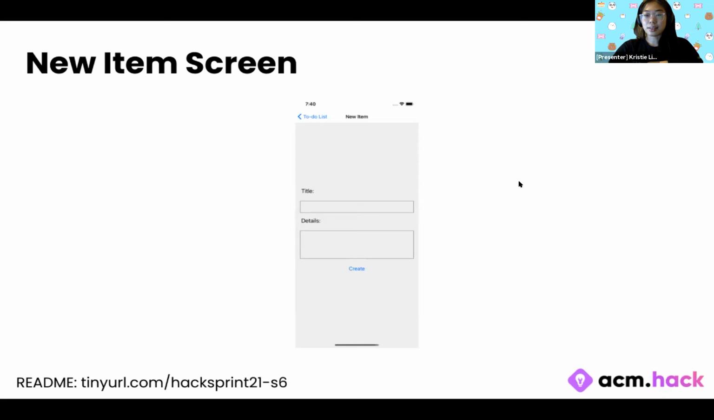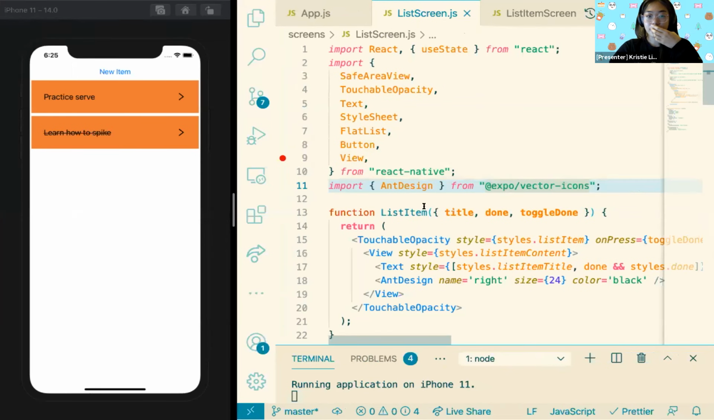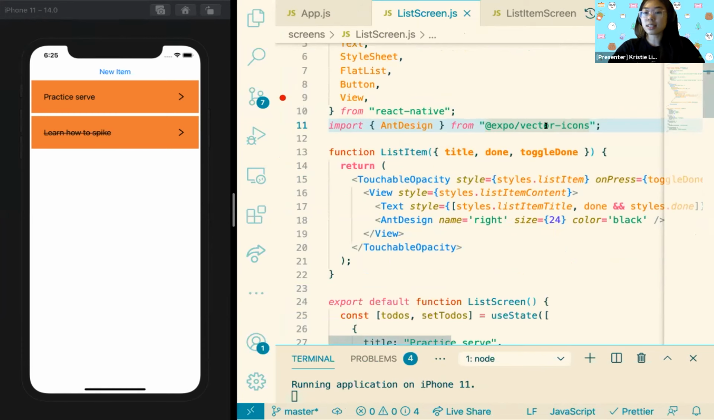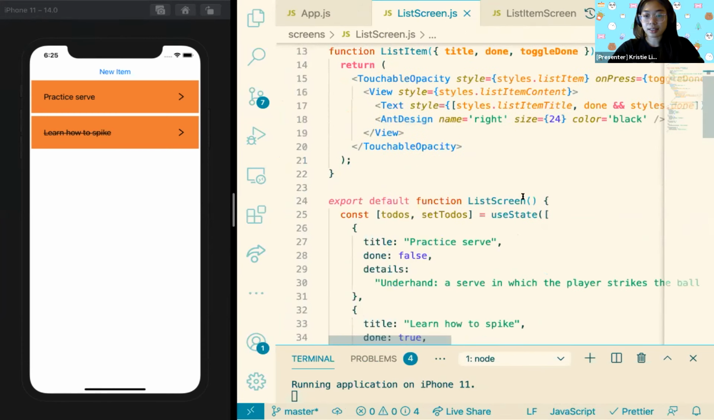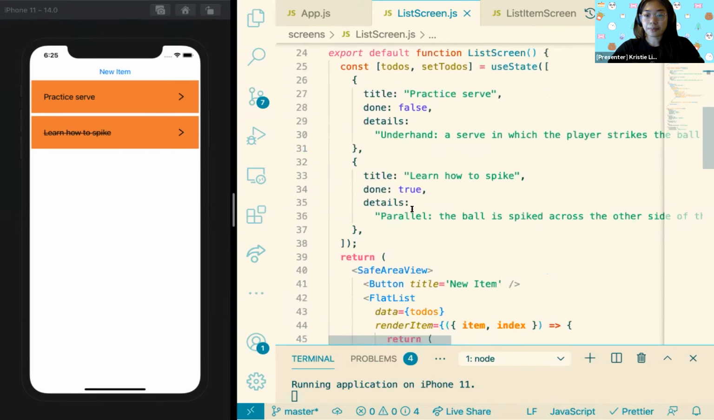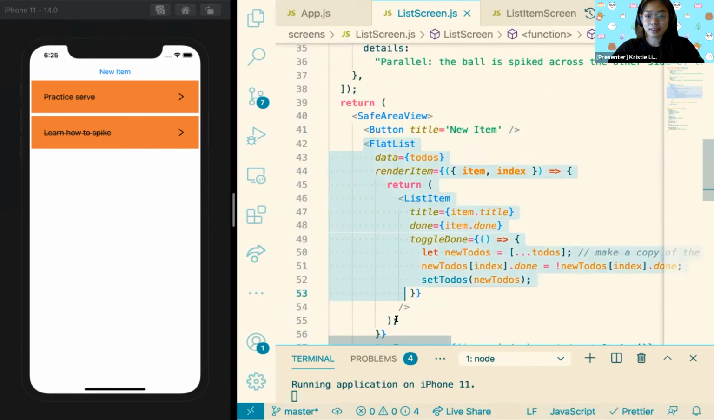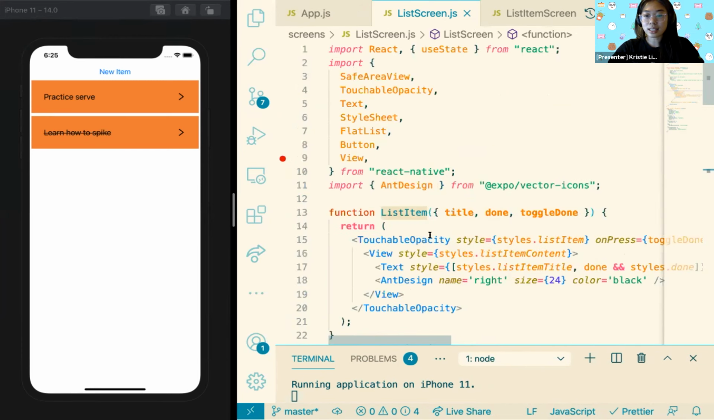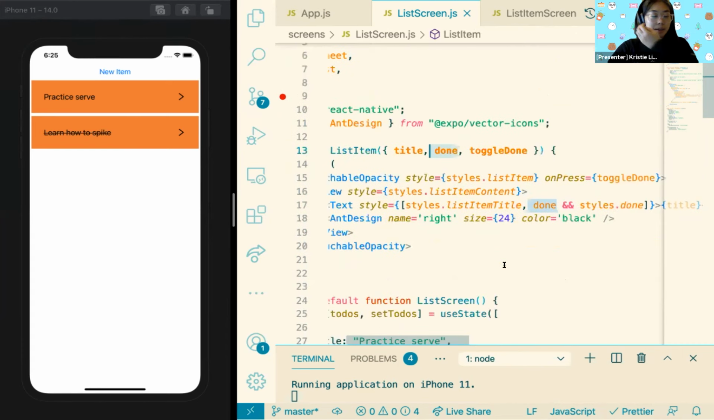All right, so I have it set up here already. I've pre-built all of the screens, but we can just talk about what goes into them. It's all stuff from previous workshops. So here I have the list screen. It is a flat list of list items. List item is a component that I've created here that takes in the title and the done prop to determine what it looks like, as well as the toggle done. So when I click on it, it will change to be crossed out or not.